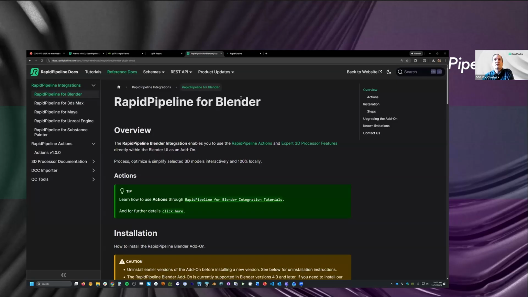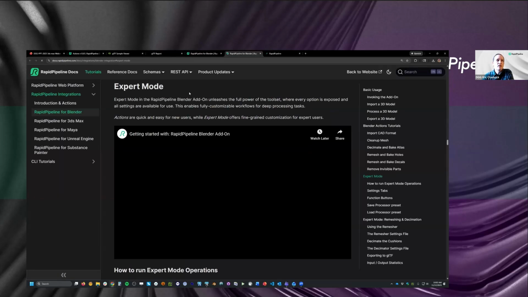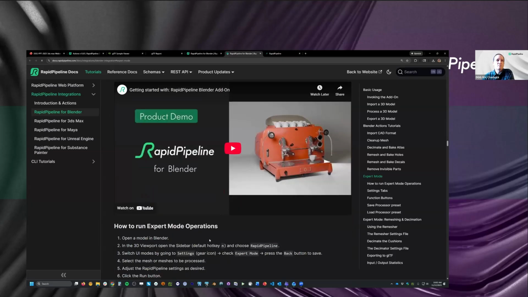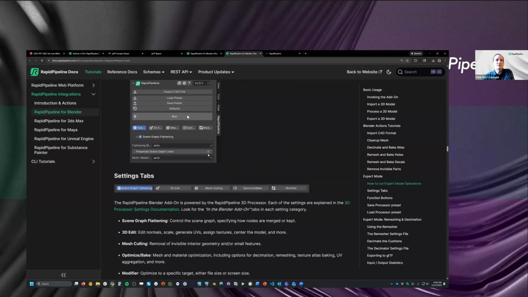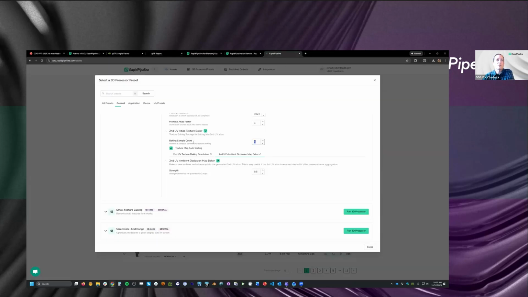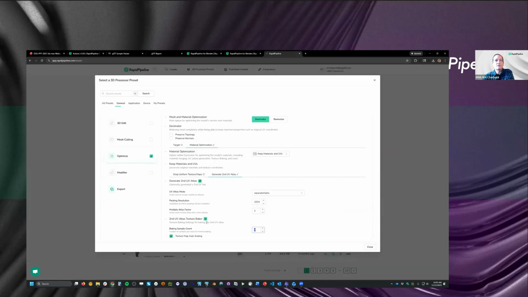The cool thing about the Blender integration is you also have a pro mode. So you can actually do all the expert features in expert mode, which basically gives you all the options to do all the things that you can do in the web platform. So if you want to really get down into fine details and settings, you can do that in Blender, which is really cool. And it's directly integrated right in there. So that was that question.